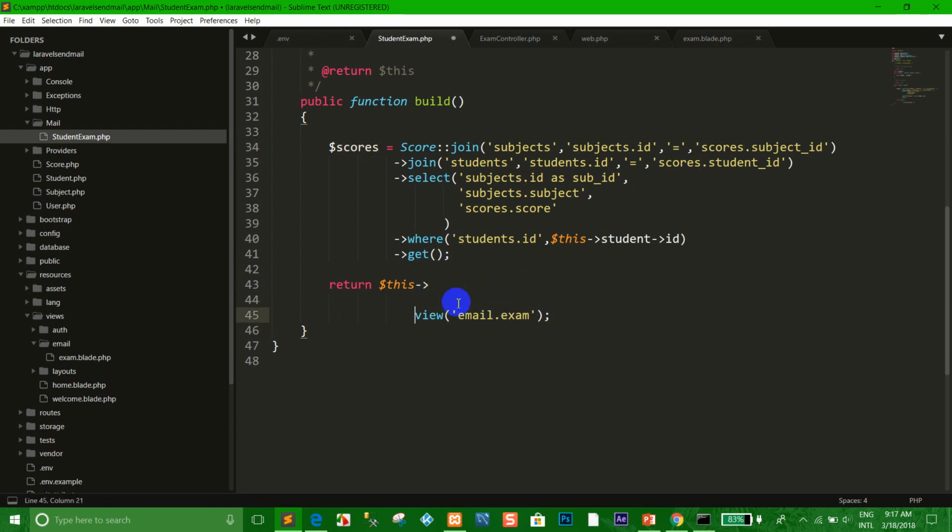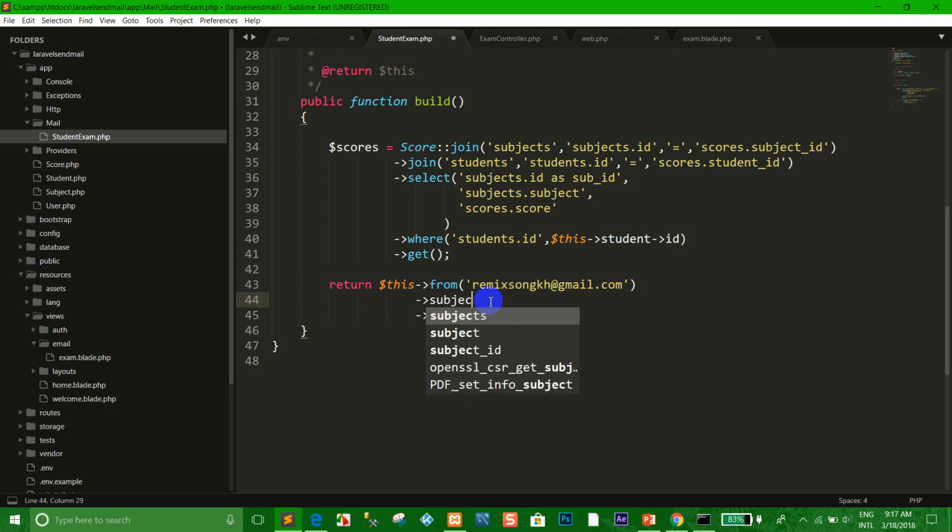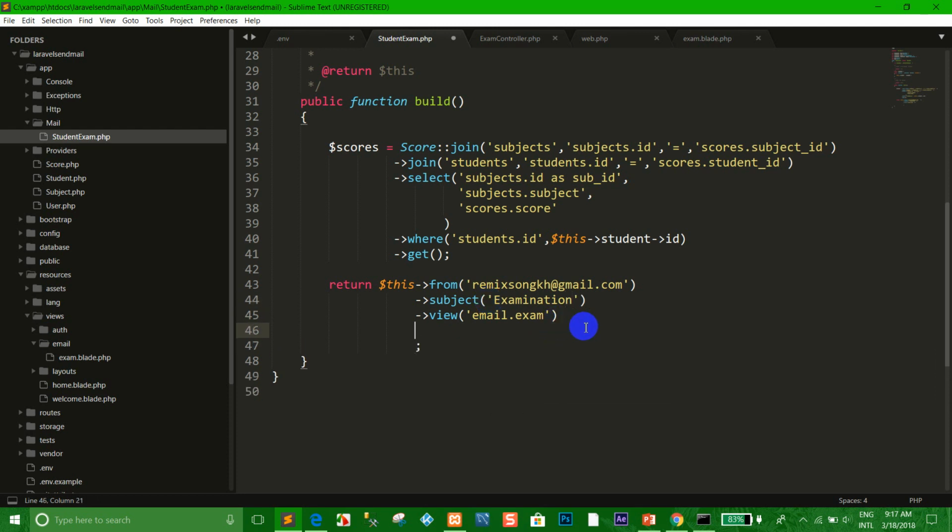So we add here from email your application, gmail.com, and the subject of the header page examination, with the variable orange.